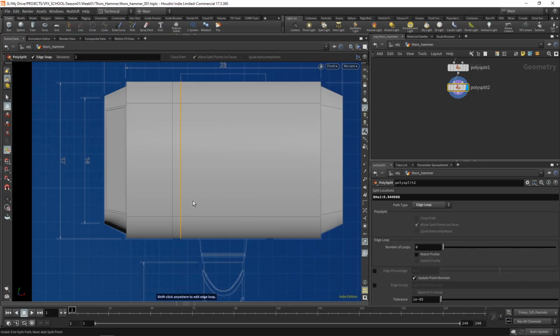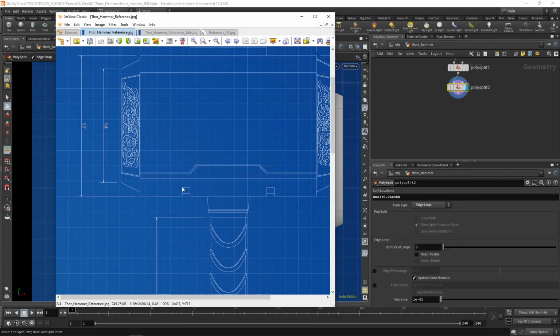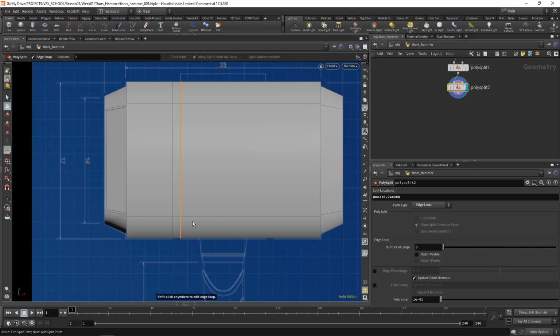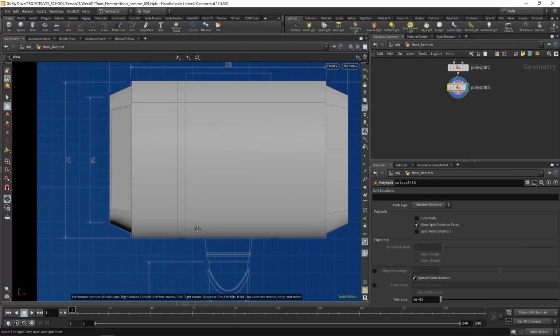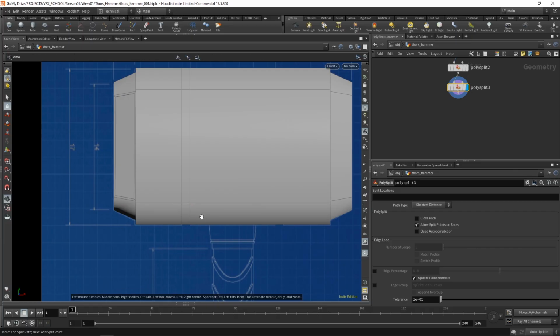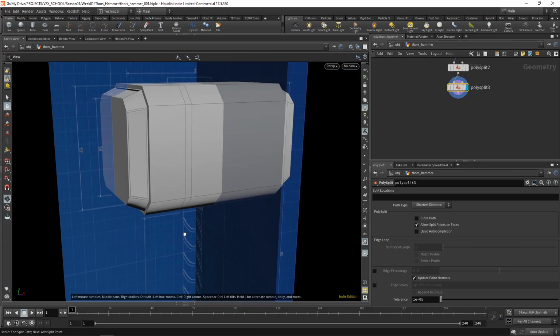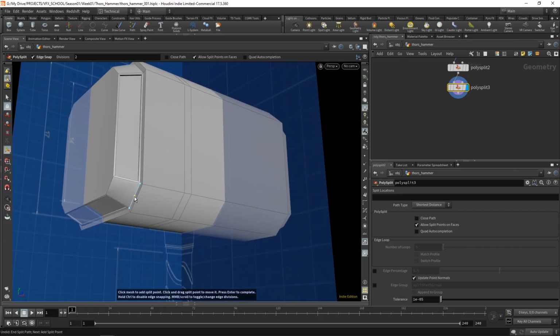Now we're going to keep adding a few poly splits. As you can see here on the reference, it's kind of more or less on the middle. So we're going to do the same thing, clicking Q again. I'm going to switch to spacebar 1. And I want to add another loop here. I'm going to go to edge loop and I want to add it there.